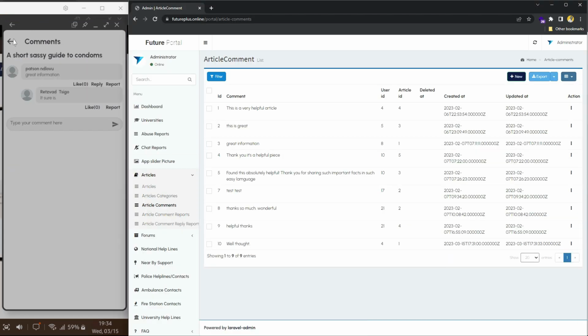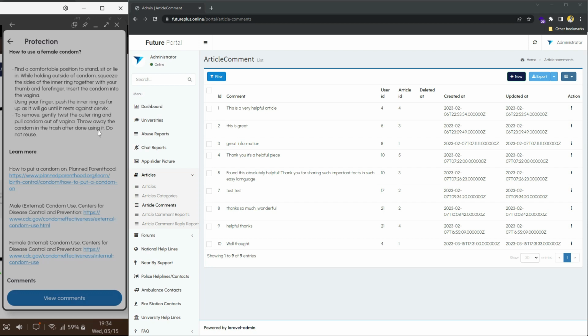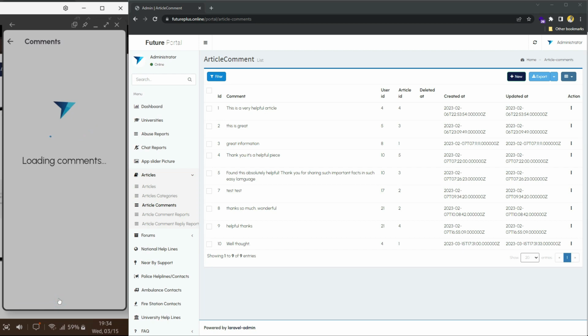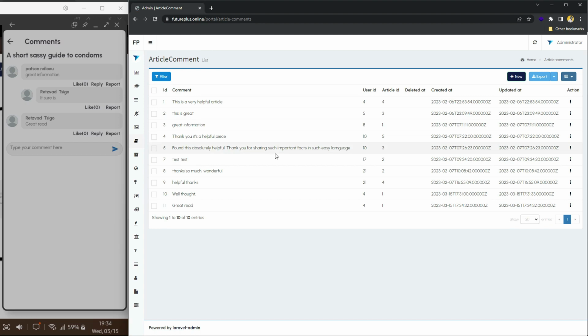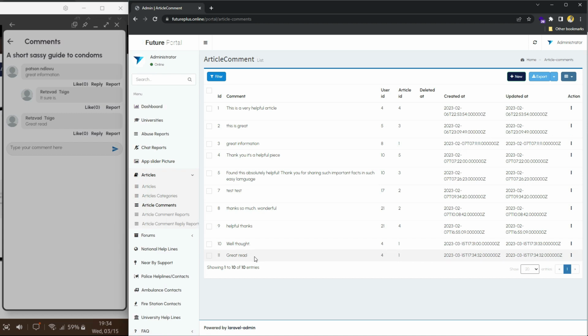So in every article, right, users can comment at the end of the article. They can click on this view comments and they can comment their information here. Create read. All these comments are shown in the administration panel under article comments. Right, so we can view from here this comment right here, create read, that I have just added.